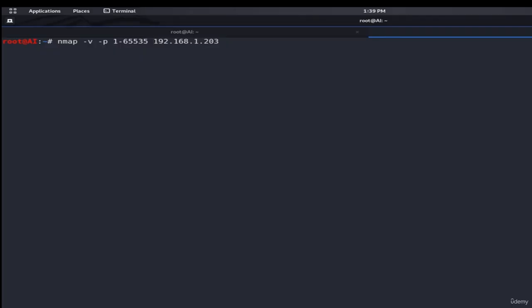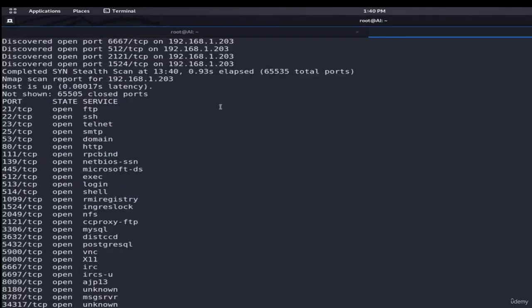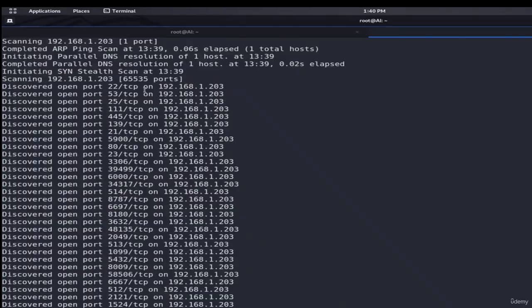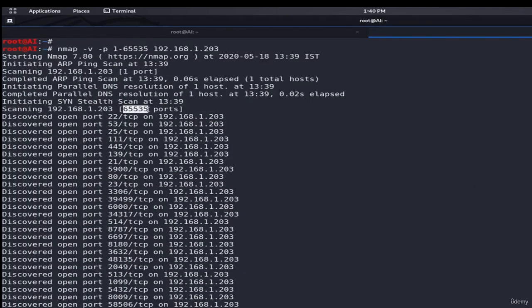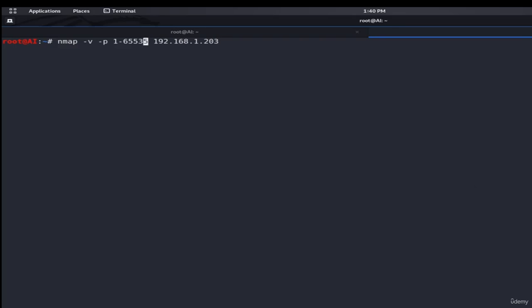And if you want to output the results of your Nmap scans to a file, you can add an extension to your commands. To do that, simply add -oN output.txt.